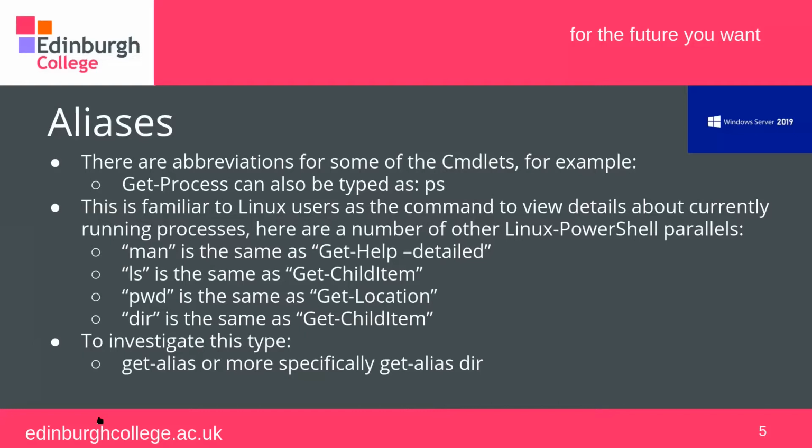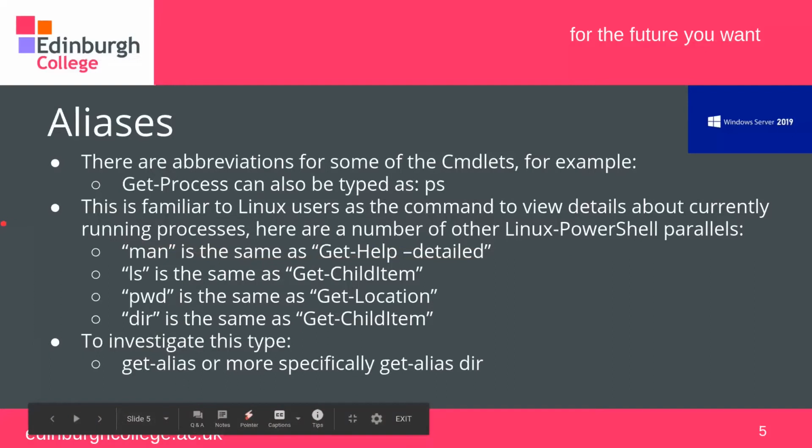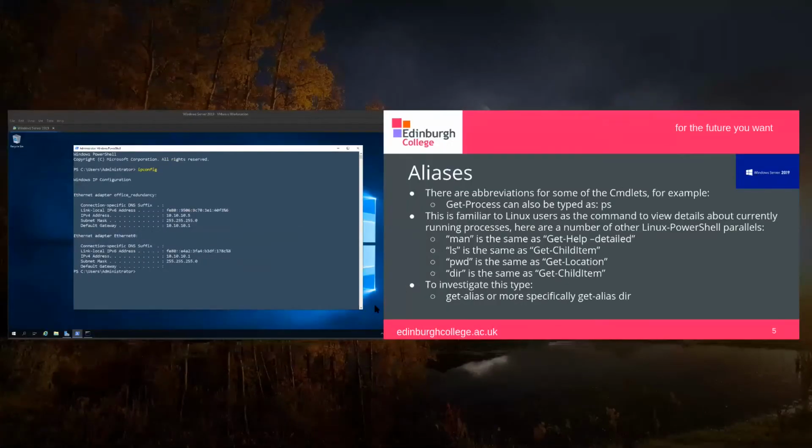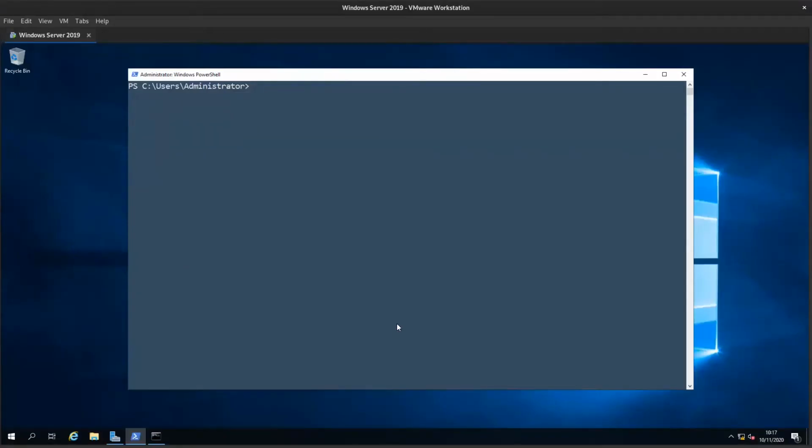So the reason that PowerShell has aliases is to allow you to seamlessly change from using the Linux shell to using the PowerShell, or from using the CMD shell, like I showed you earlier. So if we jump over here, we're going to talk about Get-Process. Let me just type clear, okay? And let me show Get-Process.